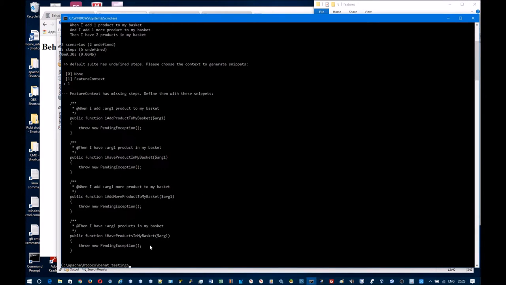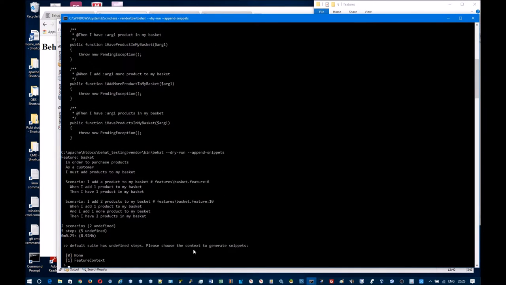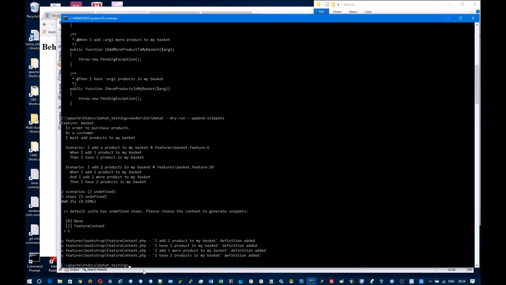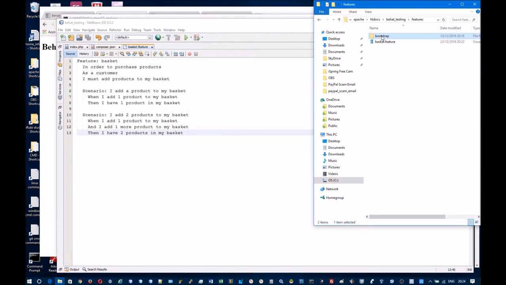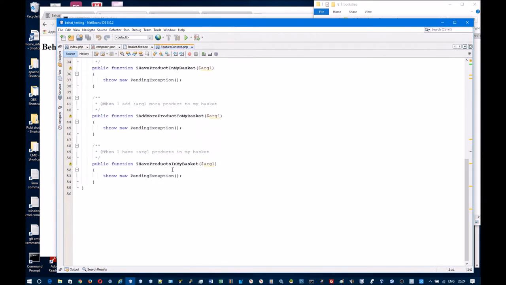So I can just copy and paste this code to my feature context file, but another cool feature is I don't actually have to copy and paste it. If I add these flags to the vendor bin behat command, then it will do it for me. Now, if I open that feature context file, you can see it's added these functions for me.